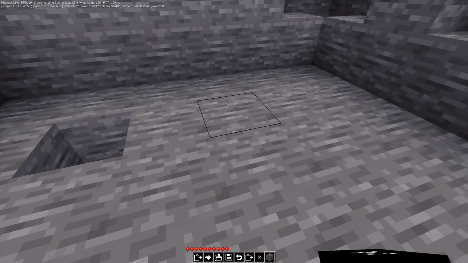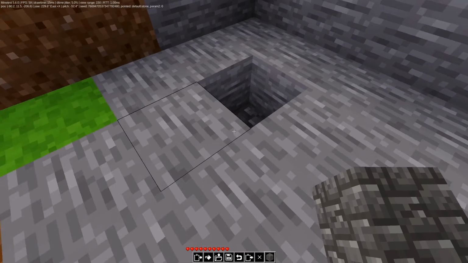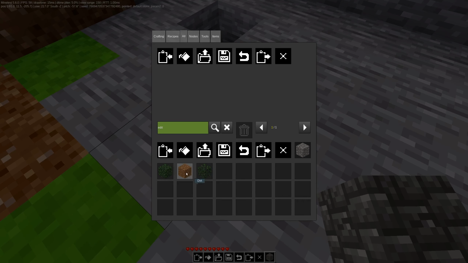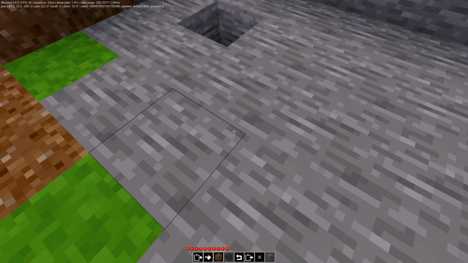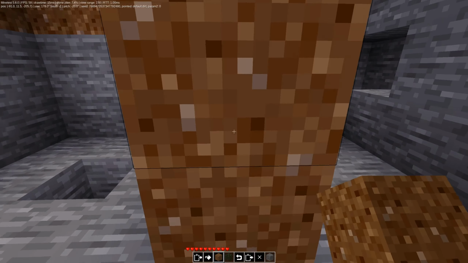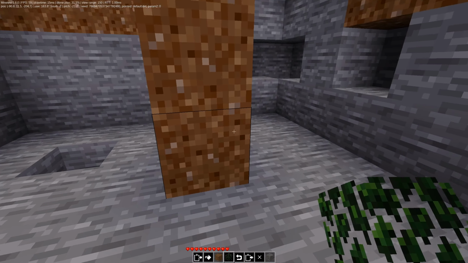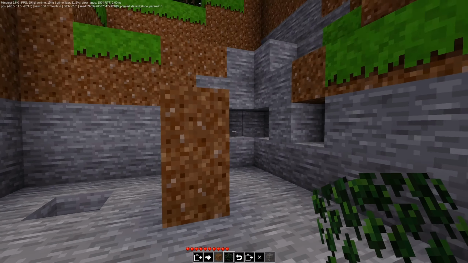So let's go ahead here. I'll fill that a little bit. And let's build a dirt tree, because why not, right? So we're going to start our tree with some dirt. And then we're going to put some leaves on it, because that's what makes the thing a tree, is having leaves.